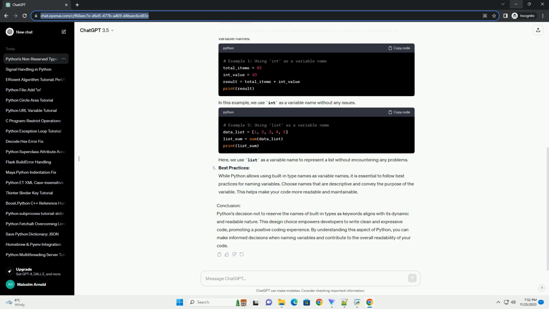Code examples. Let's look at a few code examples to illustrate the freedom of using built-in type names as variable names. In this example, we use int as a variable name without any issues. Here, we use list as a variable name to represent a list without encountering any problems.